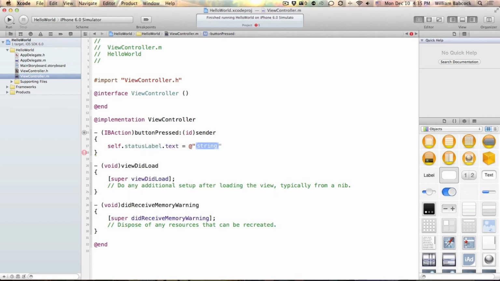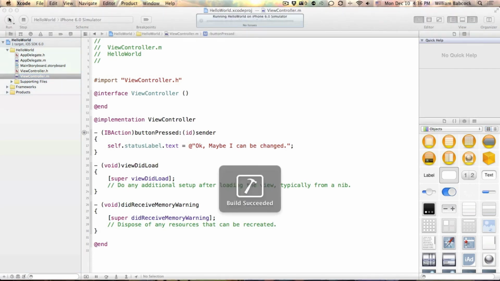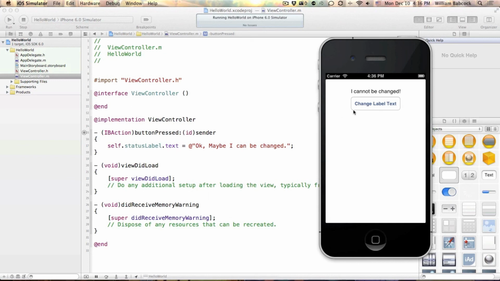So let's hit enter. And then what do we want our string to be? Let's make it say, okay, maybe I can be changed, end quotes and semicolon. So let's go ahead and run this in our simulator here. Let's build it real quick. It succeeded. And so here's our label.